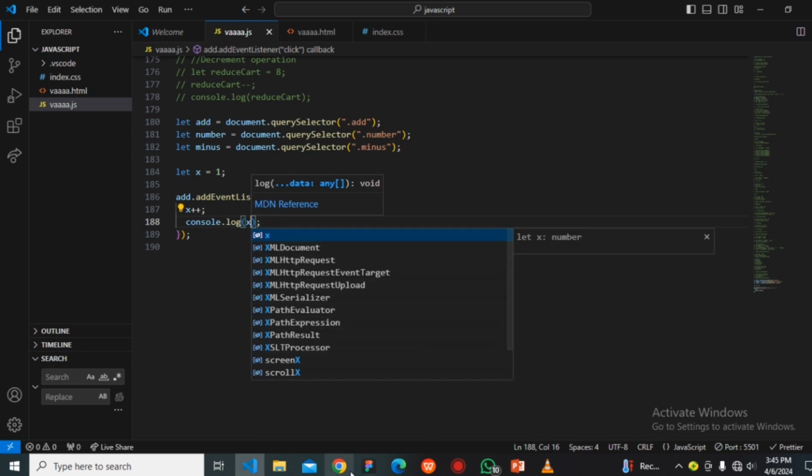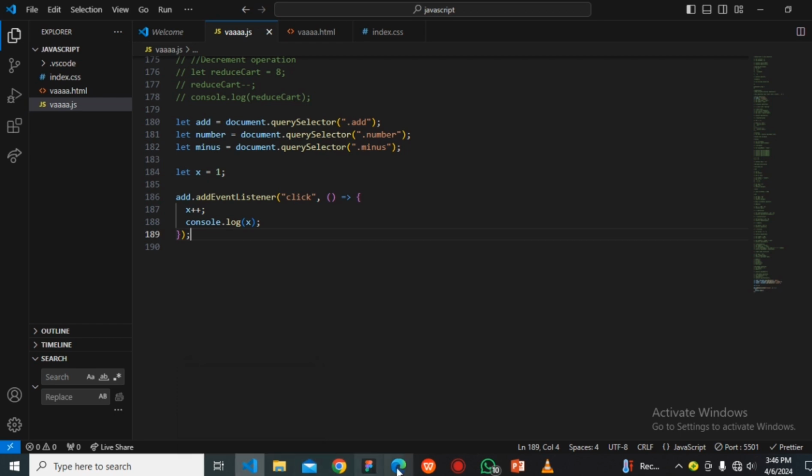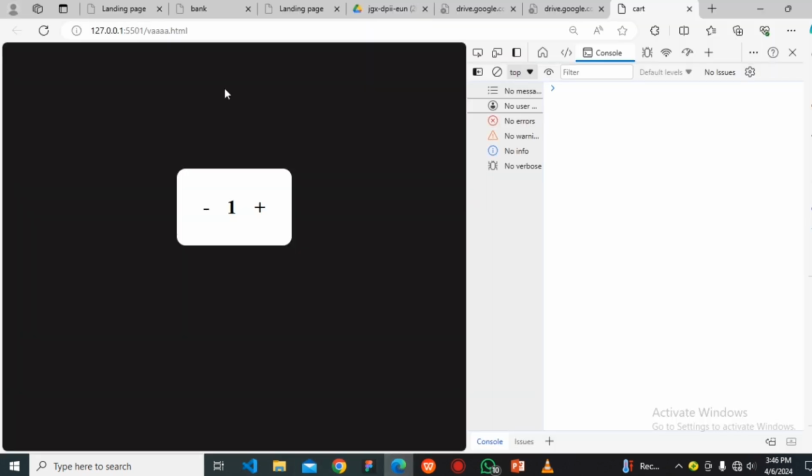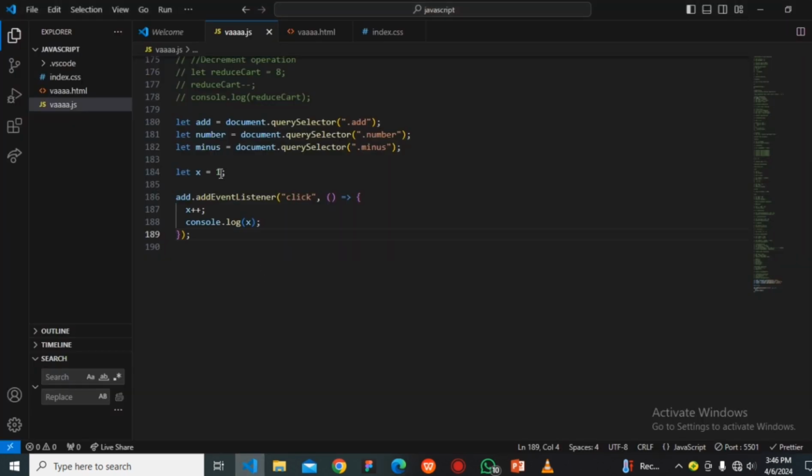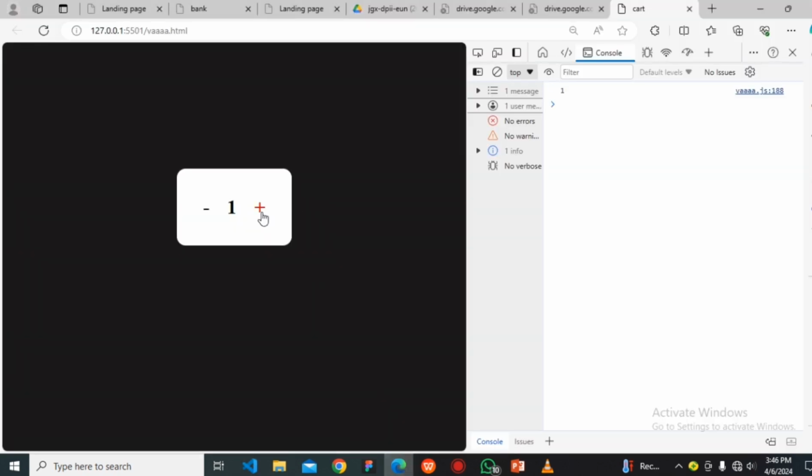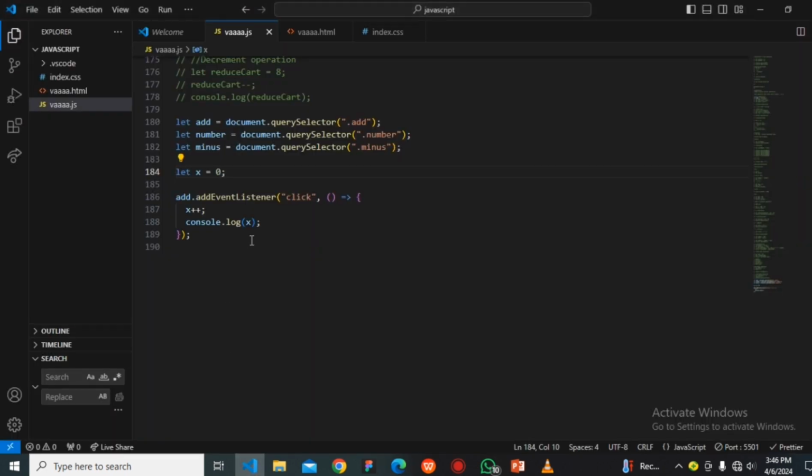Go to our console and see. You see that each time I click on the add button, that's the plus button, it increases its value by 1 because 1 is already been assigned to the variable. So you see this 2, 3, 4, 5, 6. It increases by 1 because that's what the increment operator does, increases value by 1. If I change this to 0 and I come here, then you see that it will start with 1, 2, 3, 4, 5, 6. So that's what the increment operator does. Increases the value by 1.